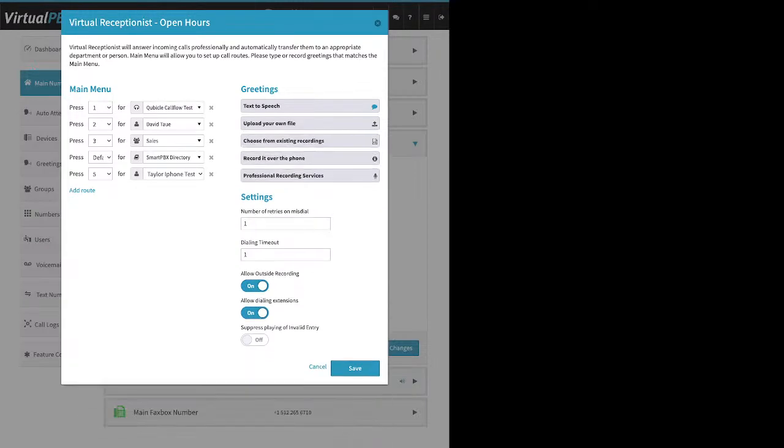All right, so now we're on to settings. Number of retries on misdial. This is how many times the inbound caller can make a mistake, right? Right now I have this set to 1. So that means my inbound caller can make 2 attempts total, right? They get the 1 for free, and then they have 1 retry.